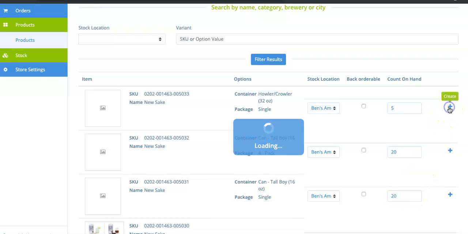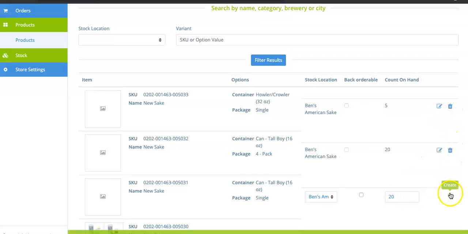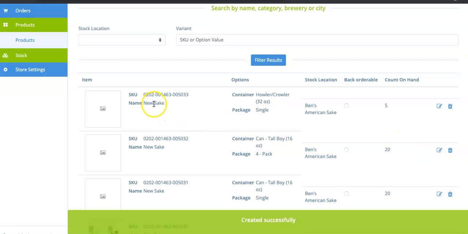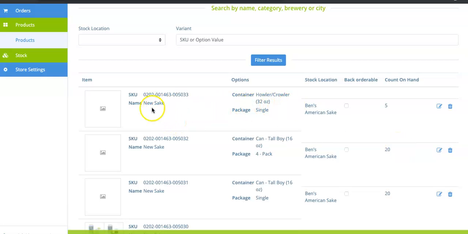Once you hit the plus button, you've created, and you've created. Now you have single, 5 on hand, crowler, 4-packs, 20, same with singles. You must do these. Let's just show you one more time. So going back to products.